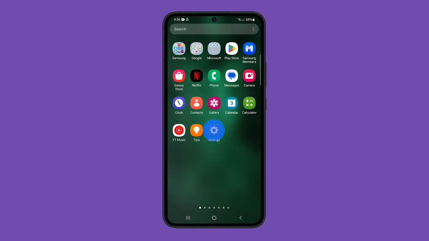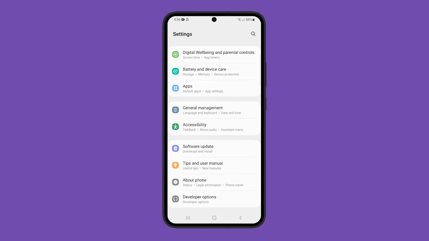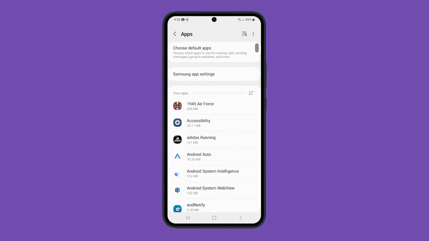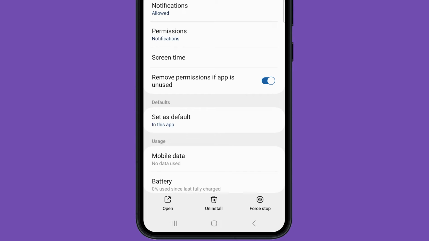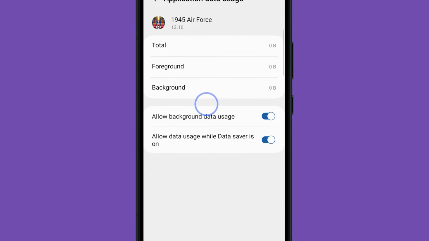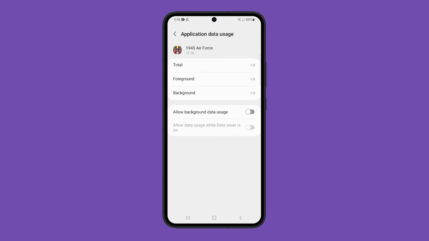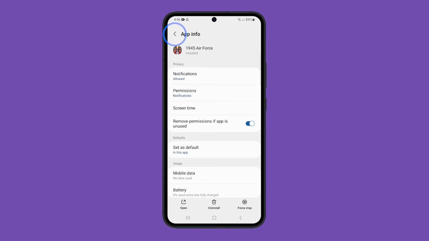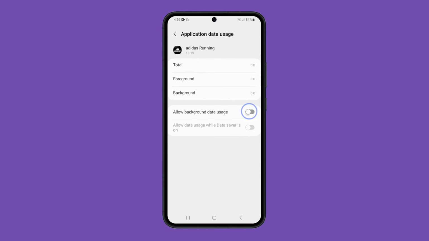Open settings and swipe up to find apps, and once found, tap on it. Tap on the app name that you want to turn off background app refresh for. Tap on mobile data. Tap the switch next to allow background data usage to disable it. This will turn off background app refresh for that app. You can repeat this process for any other apps that you want to disable background app refresh for.